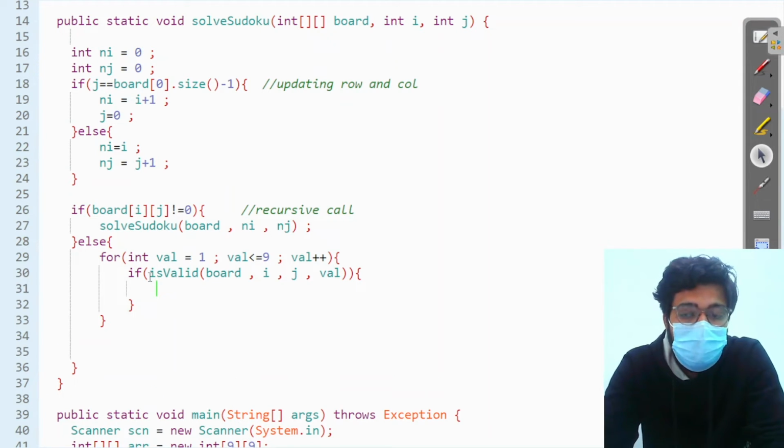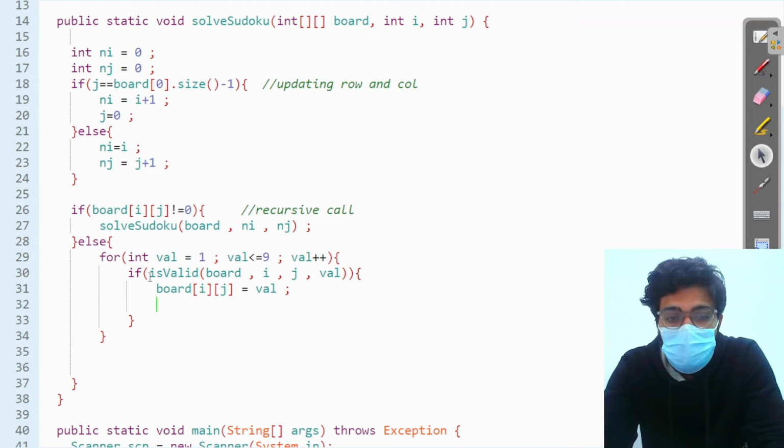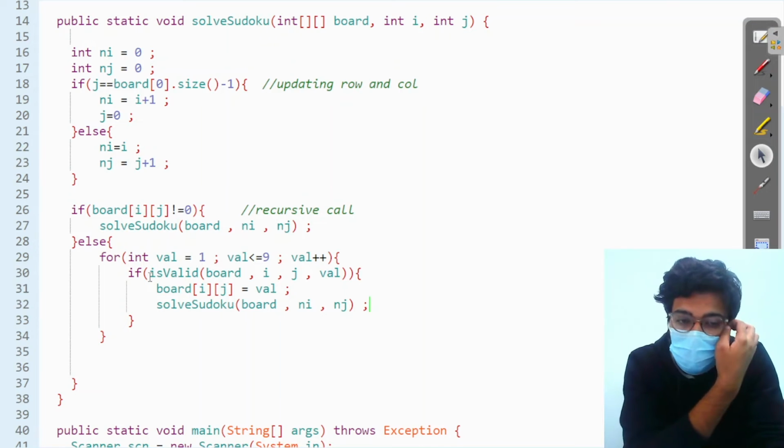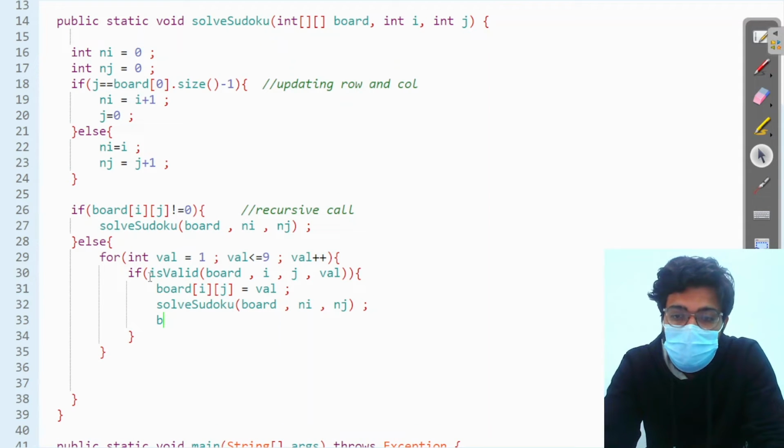And if this is valid, I need to place my digit: board of i and j is equal to value. Then I have to make my recursive call, solve Sudoku board, comma ni, comma nj. And at last I need to do what? Board i, comma j is equal to 0.